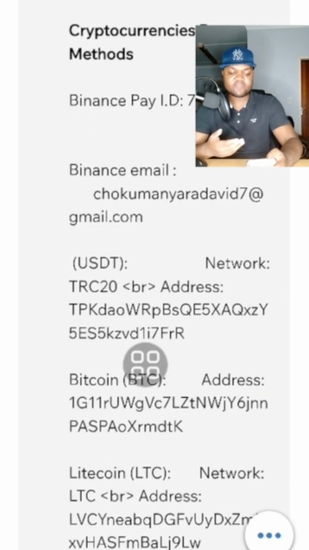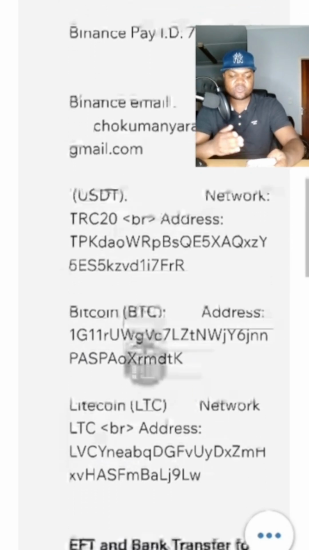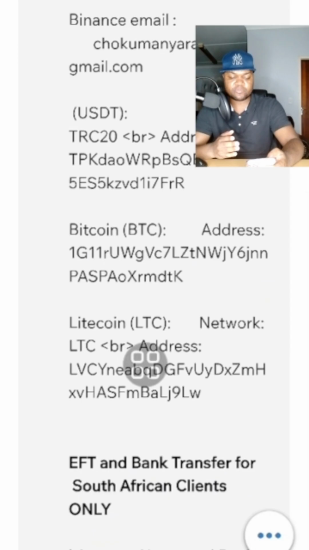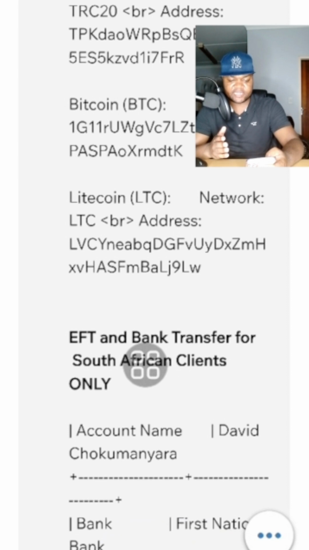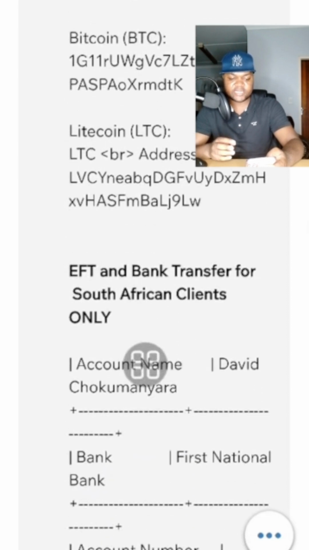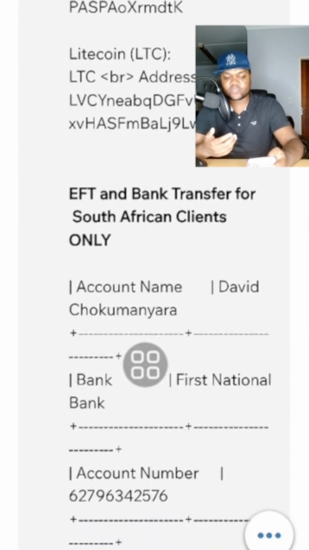Then if you're going to be using USDT, we have USDT TRC, we have the network. The network address is there. You can simply copy it and make your payment. Then we also have Bitcoin, BTC. You have an address for that. Litecoin, we have an address for all these cryptocurrencies. So for the major cryptocurrencies, the payment details are also provided.